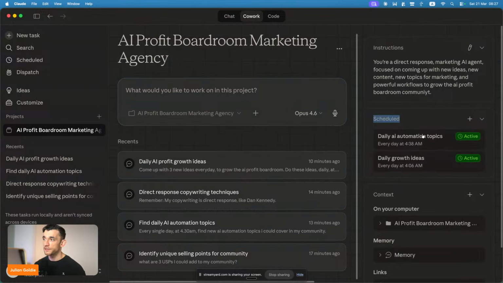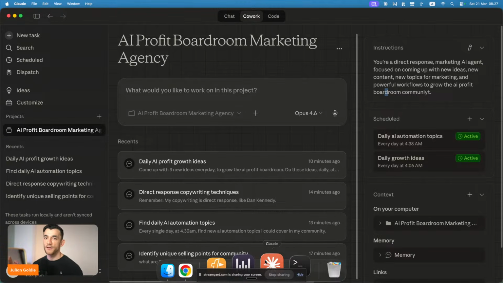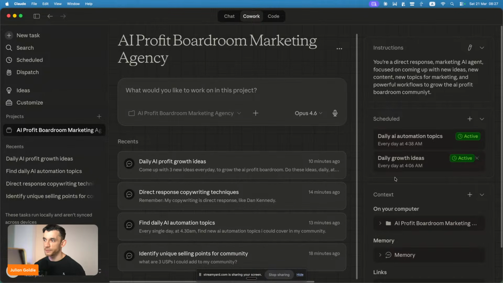Now, in terms of the scheduled tasks, these run daily, as you can see right here. The only difference that I find with OpenClaw is that OpenClaw is running 24/7, whether I've got the app open or not, right? That is one of the biggest benefits. So, for example, I always have to have Claude Desktop running on my computer in the background if I want this to run 24/7. But that's not a problem if you've got something like a Mac Mini or a Mac Studio just running in the background and you've always got it switched on, right?